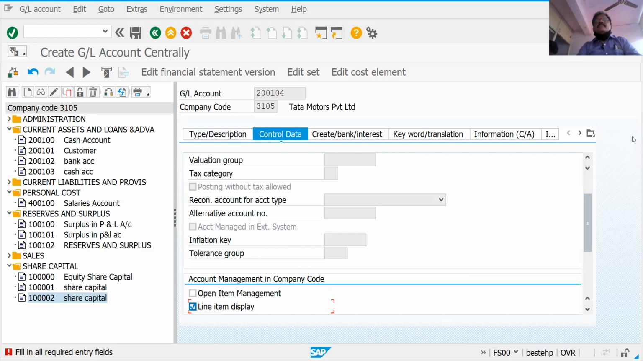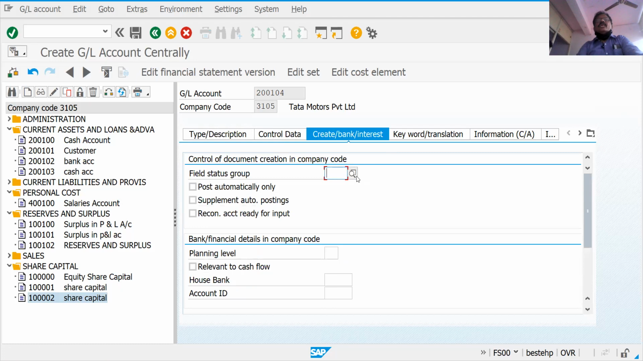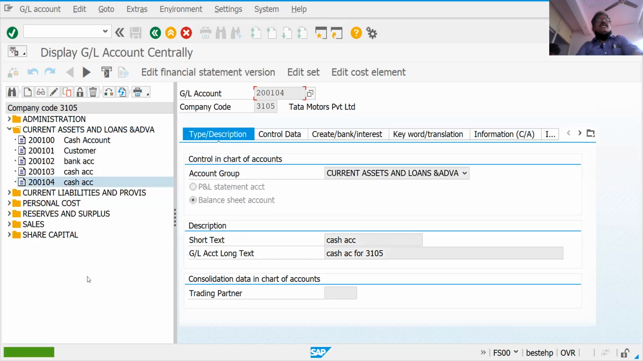Line item display. All data, the cash account. So we need to take bank. Where is bank 005? 11th cash flow we need to select always. This is also a balance sheet account. So we created 3 accounts: this cash account, reserves and surplus, and share capital account.